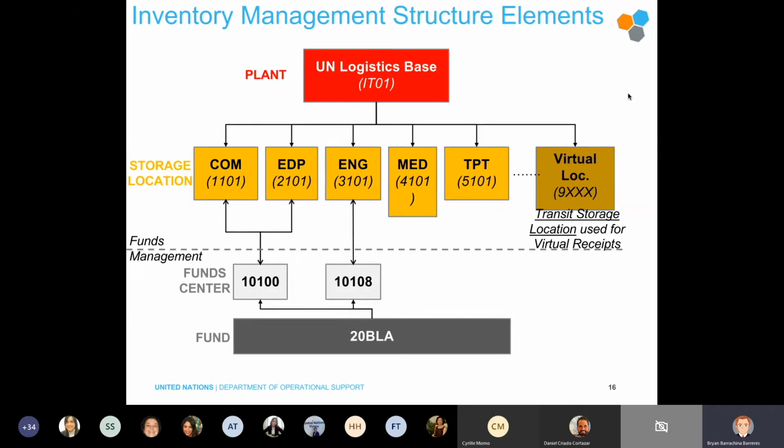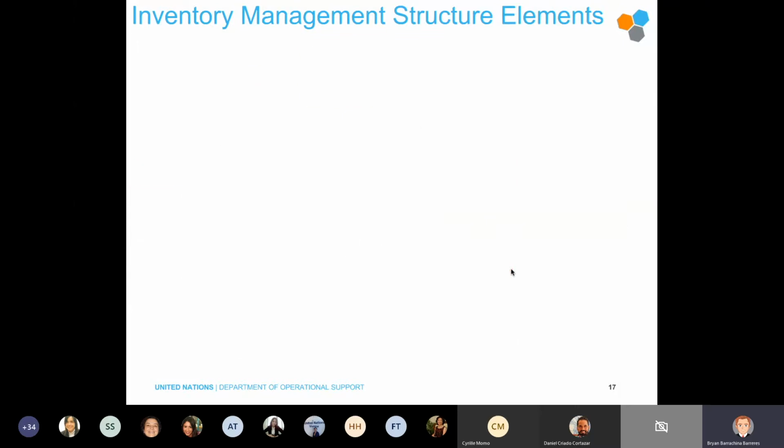Okay, we see here that the engineering storage location is linked to one fund center, as we were saying before. For example, for these two, we can think communication could be linked to the same fund center. But then when we're talking about engineering, medical, transportation, and so on, we have different fund centers. So remember, one fund center can be linked to several storage locations, but no two fund centers will share the same storage location. That's a very important concept to remember when we're talking about storage locations and fund centers.